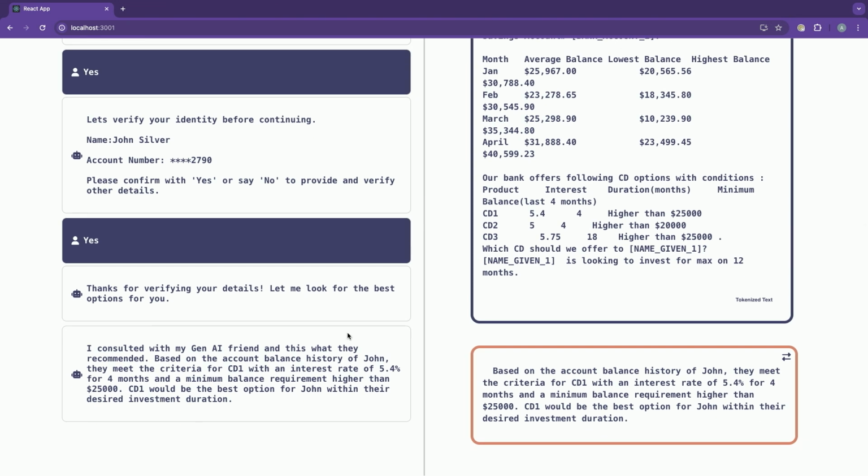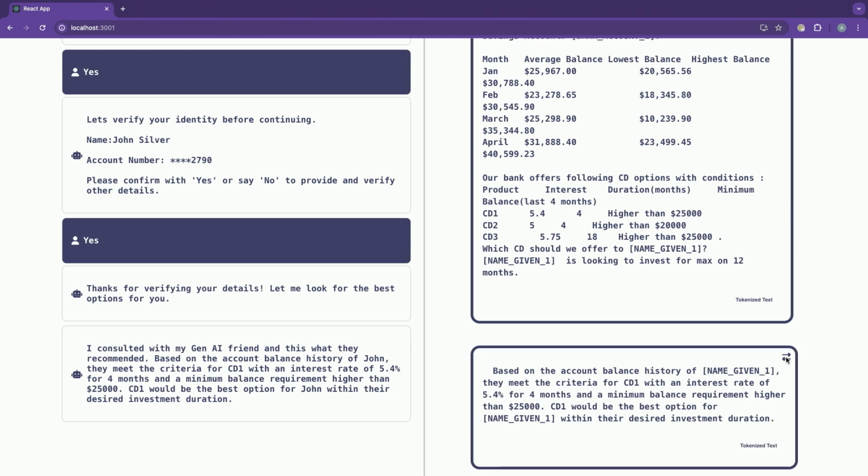So this is the response that we actually show to the customer. But you'll notice John's name in here, but we never actually sent this name to the LLM. So how does this know? Well, the LLM sent this back to us, where it says for name given 1, and it uses it again. If there were any other locations, it will use that as well.